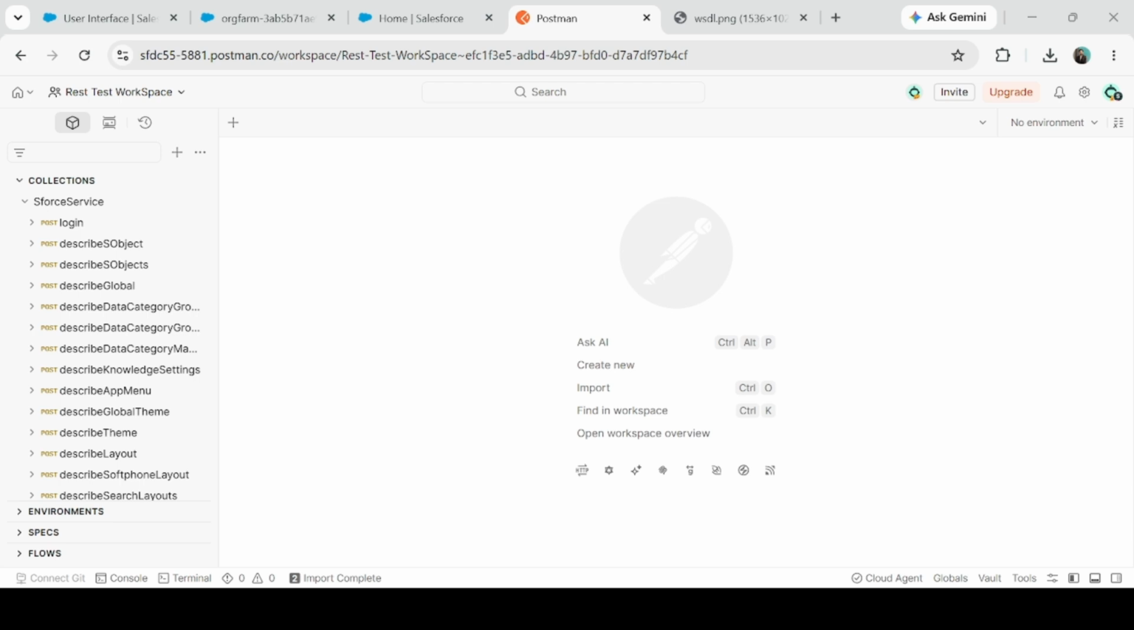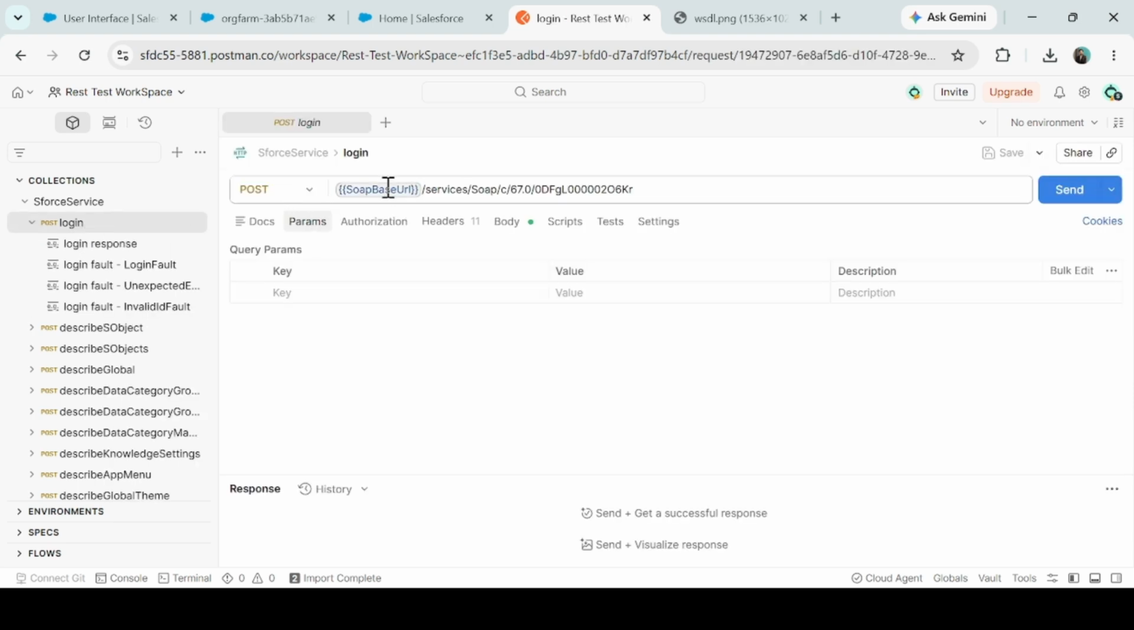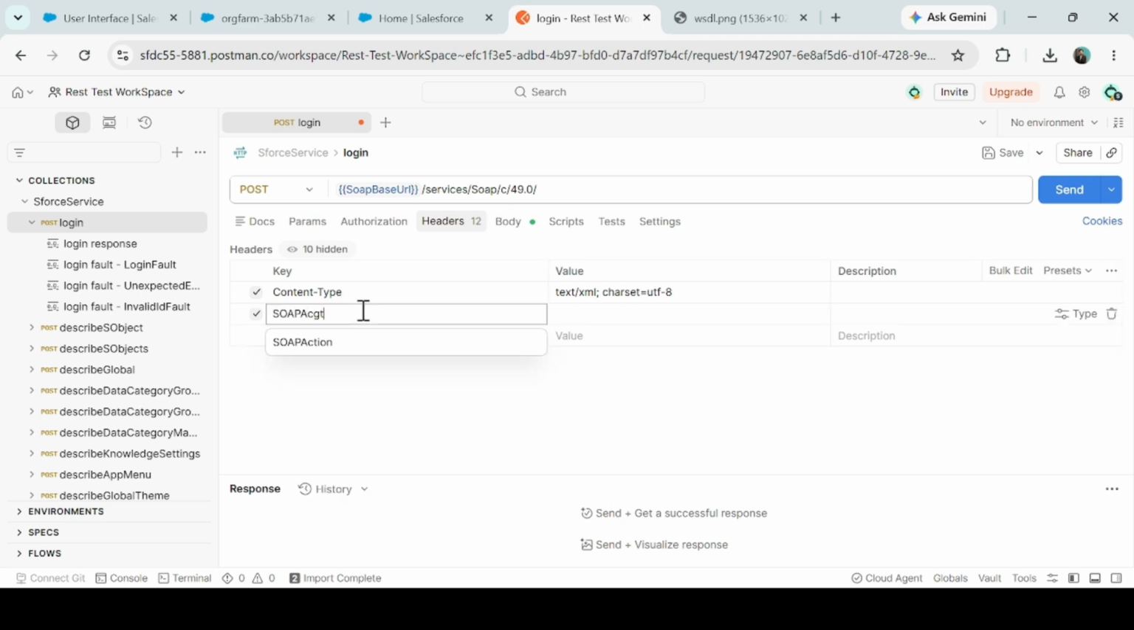The first operation we will execute is login. So how do I do this? I click on login, and it will take me to this login option. You can see the base URL is login.salesforce.com. What I have to do is remove this ID and the version also. I'll set the version, let's say, 49.0. I'll quickly check the authorization headers, content type text/xml. Here I need to add SOAP action.